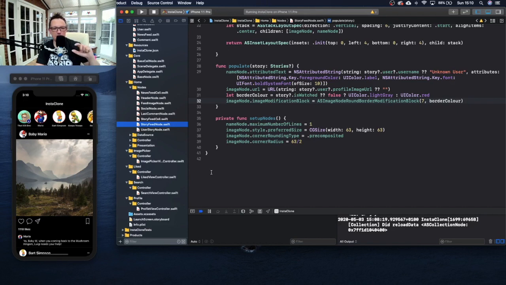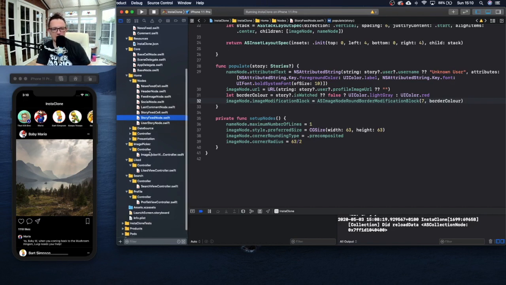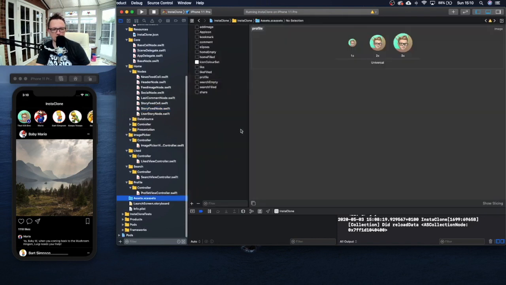So I've done a bit of pre-work prior to this video starting, and one of the things is I've dragged all the assets that I need into the assets catalog. This will be on my Git page shortly after this video is published, so go to the Git page, the link is in the description below, and check that out as well.